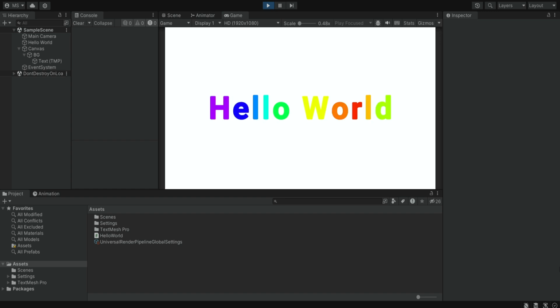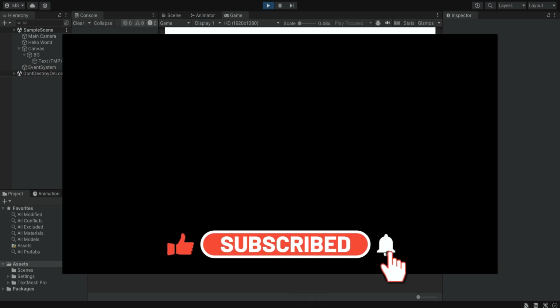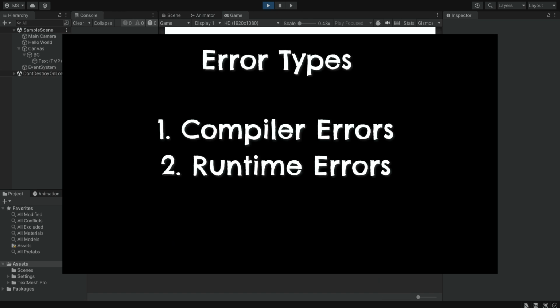My goal is to show you the general process of debugging in Unity and to equip you with the tools and knowledge to handle and fix the next bug you encounter on your own. Before diving into the debugging process, it's important to understand that there are two main categories of errors you might encounter: compiler errors and runtime errors. So let's break them down.